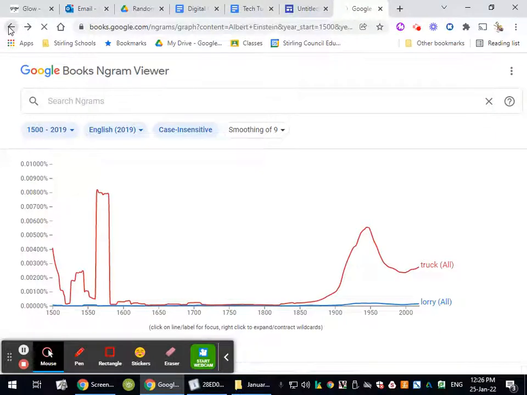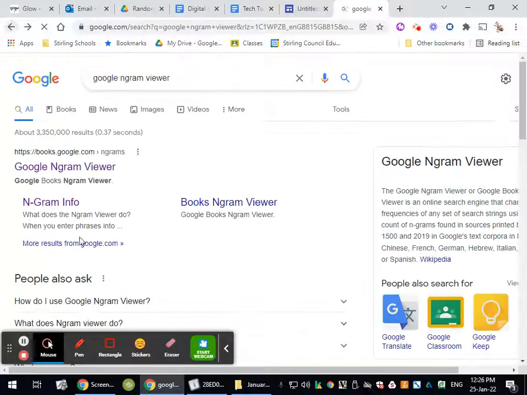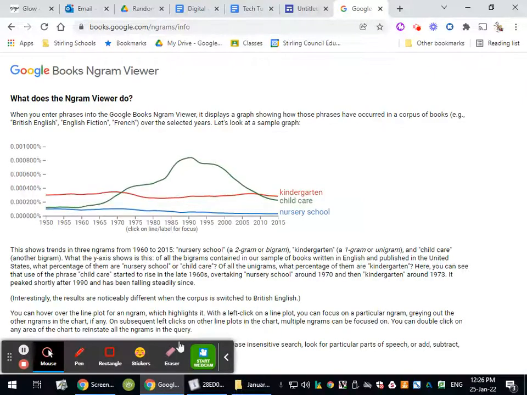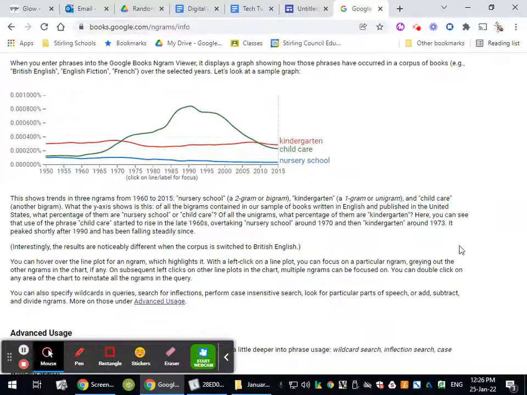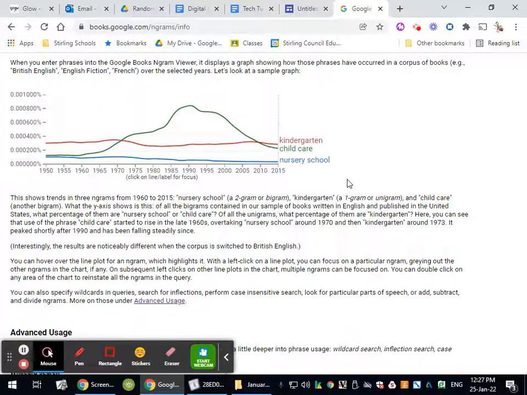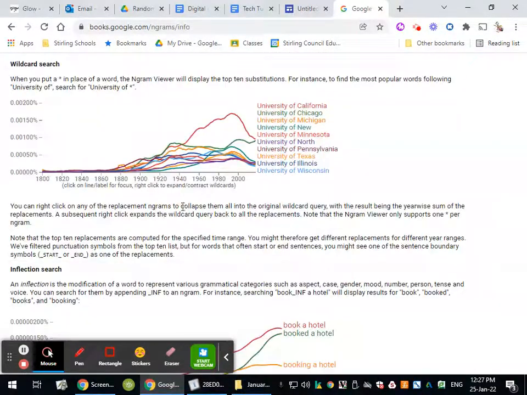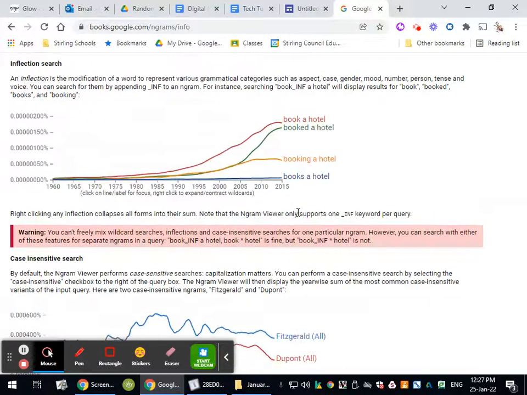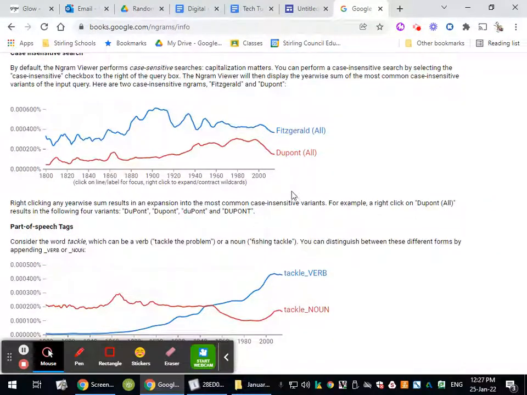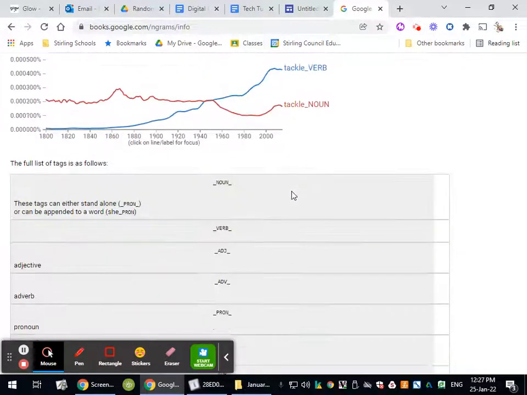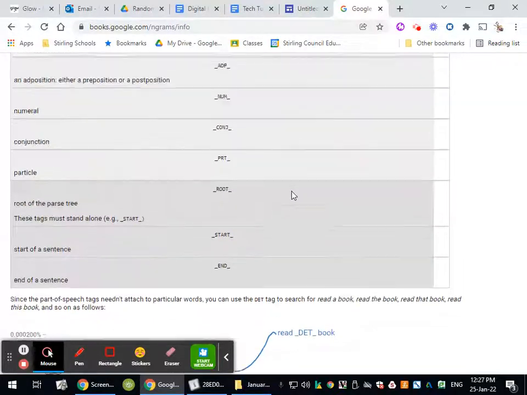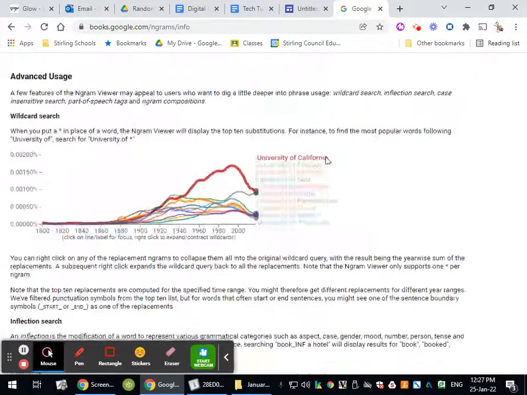If you go back to the initial search results page here, if you go to NGram info, there's a lot of information in here about how to use this in a bit more sophisticated way if you're doing some research. There are a lot of tools that you can use to expand essentially what it'll look for and the analytical response that you'll get. So if you're interested in using this a little bit more thoroughly for research purposes, then you can go in here and have a wee look at the instructions that are provided.